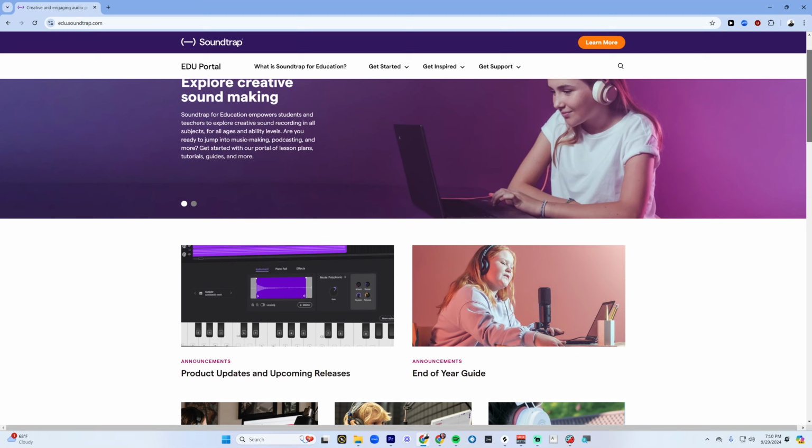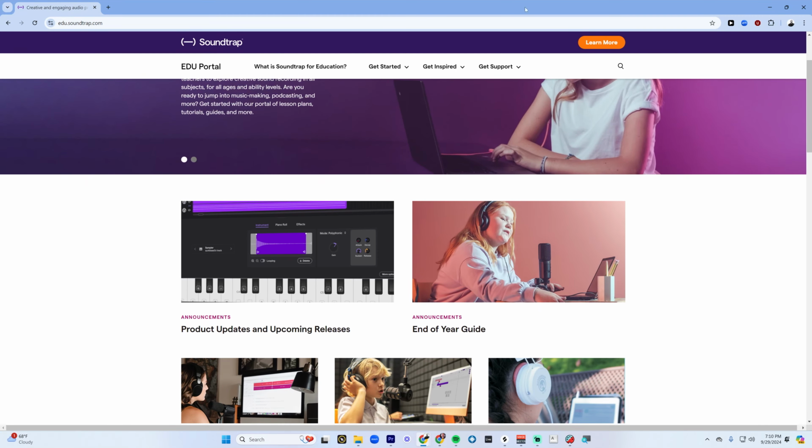For this tutorial, we'll be using Soundtrap, but in reality, you can apply these concepts to just about any digital audio workstation. And if you don't have access to Soundtrap through your school, I suggest just signing up for a free account, which will have everything that you need.